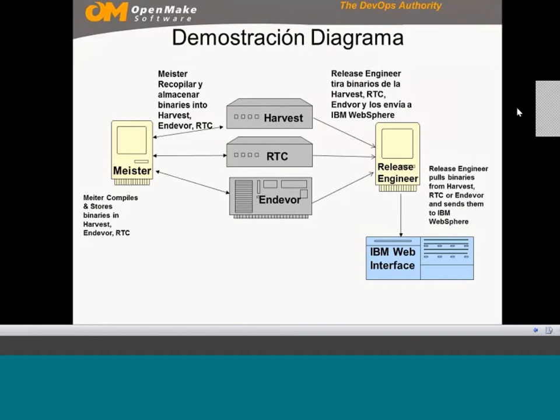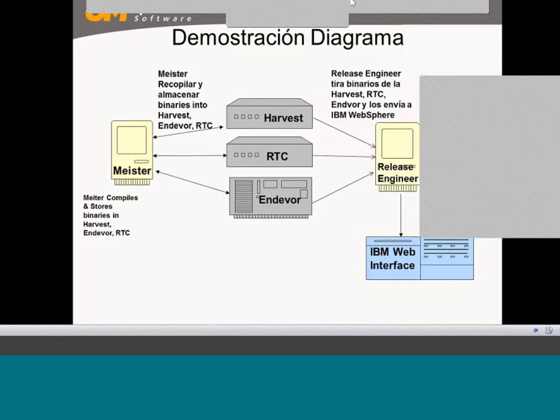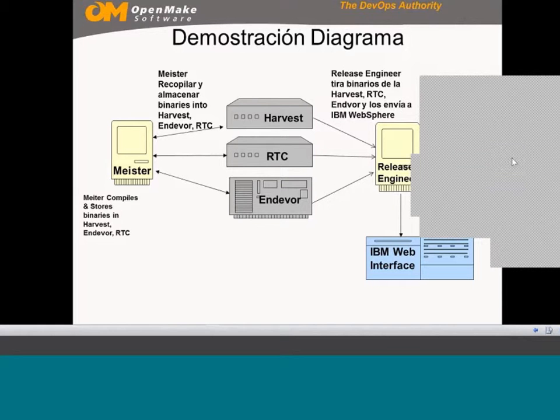The way we have our demonstration set up today, we have Meister compiling the binaries for code that's stored in Harvest, Endevor, and RTC. Once compiled, Release Engineer will pull the binaries from Harvest, RTC, or Endevor, and then deploy them to WebSphere. On that, I am going to pass control over to Steve, who's going to do the demo.